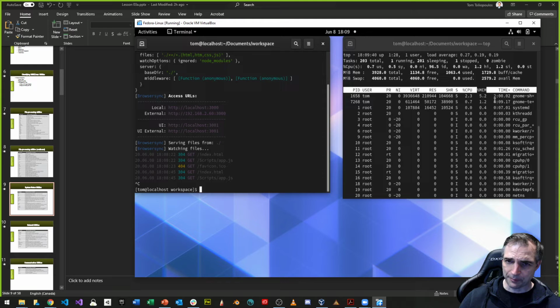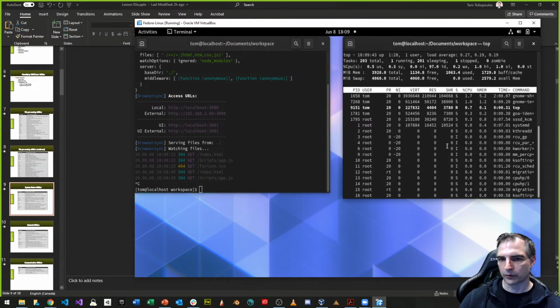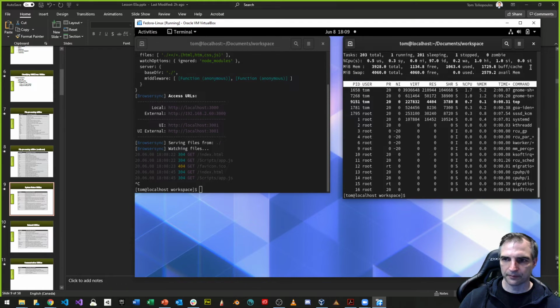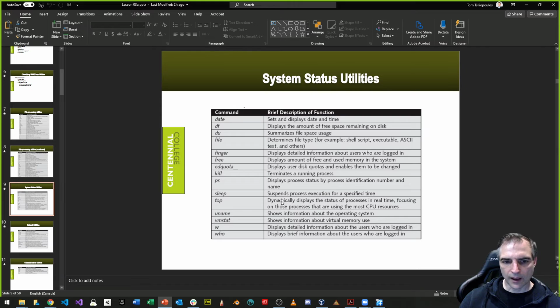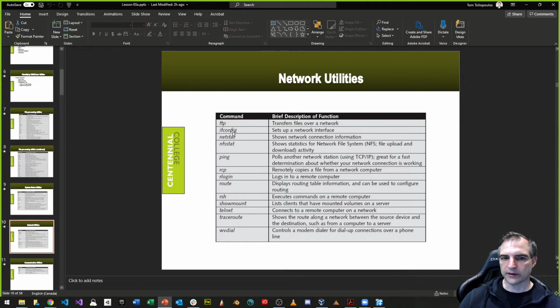So top is a really interesting command as it gives you some information about the processes that are running. Control C to stop. All right, so cool. So that is that one. And we kind of talk about some of the common ones. There's more we're going to talk about later. We did some of these, right?